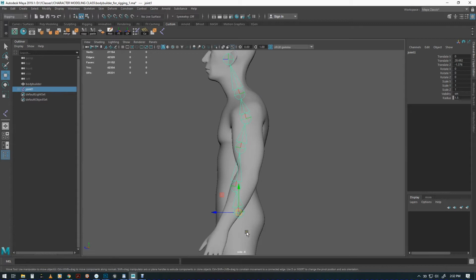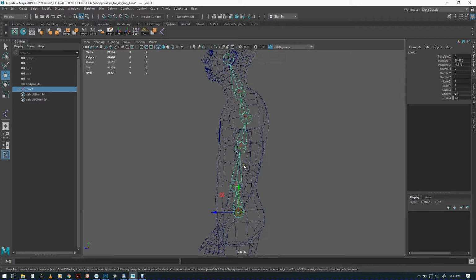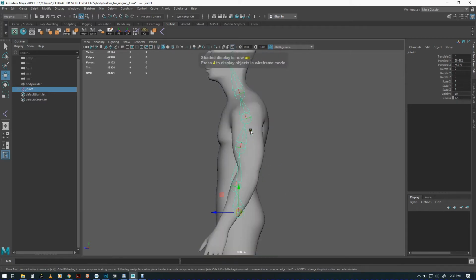All right, so you see it looks a little bit like a spine, but that's just because it's going within the center of all the mass. So now let's move some of these guys around.